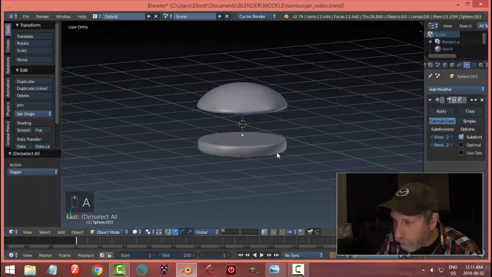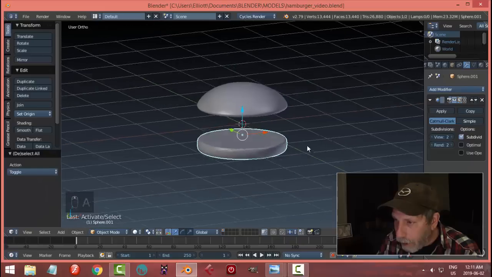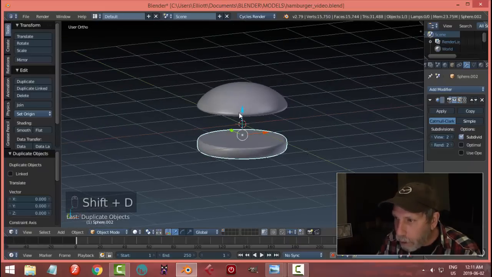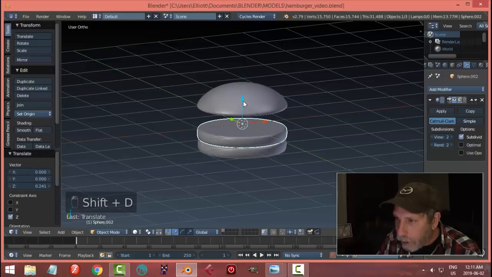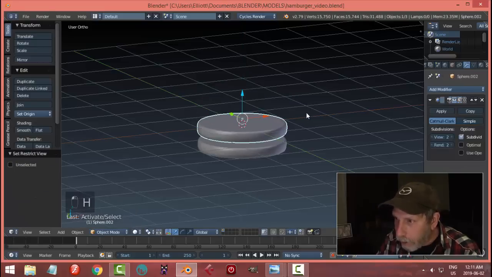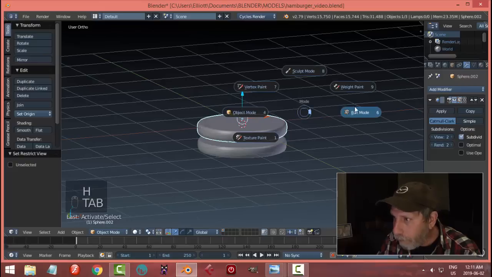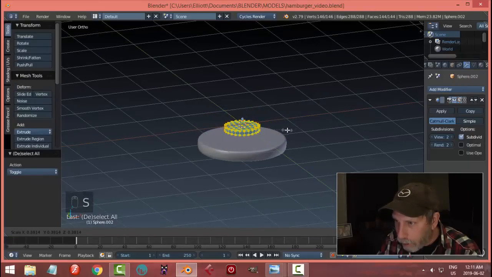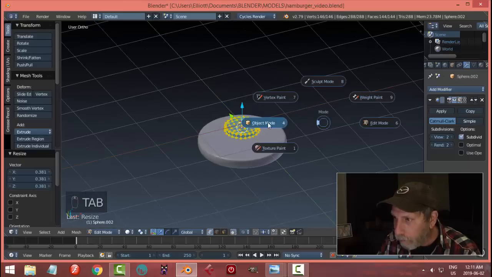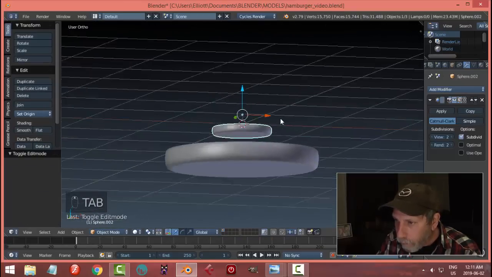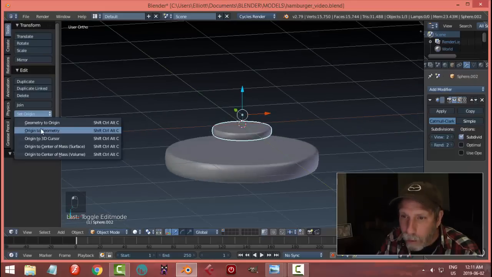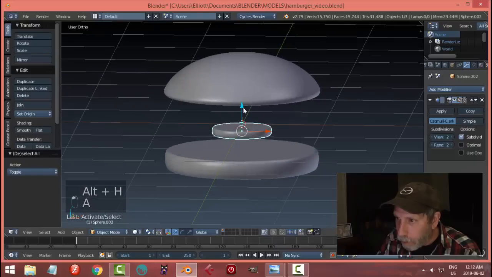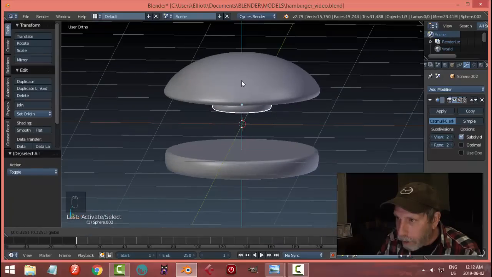Very nice. I'm actually going to take this piece, Shift D. We could try that to make the, let's hide that, to make the tomatoes. In the edit mode, I'm just going to scale it. That would probably look okay. Let's set the origin of geometry. Bring the bun back and see what this would be like here.